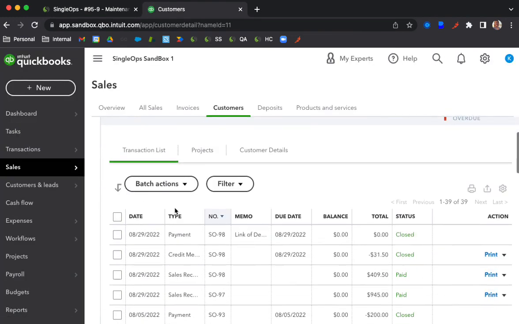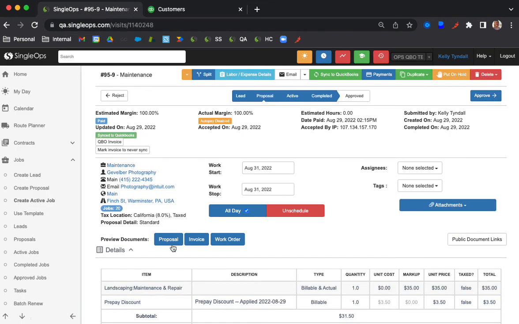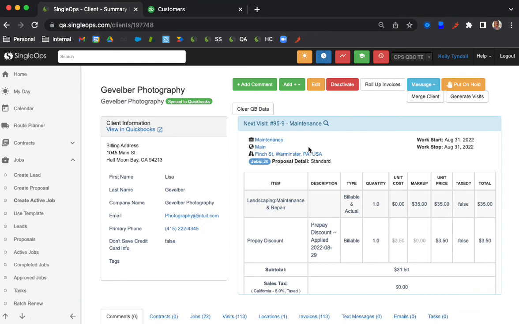I'm going to see if that has loaded. Yep, here we go. So now we can see here, we have that sales receipt, which sent over initially when the prepayment was taken. And now that we have marked one job as completed and we've applied that prepayment amount, we can see the credit memo associated with the payment. So we have the payment amount here, we have the credit memo here, and then we have the sales receipt less that payment. So this is what it would look like in QuickBooks.